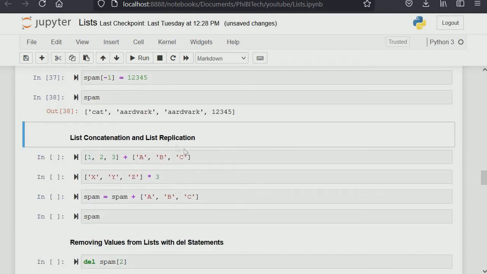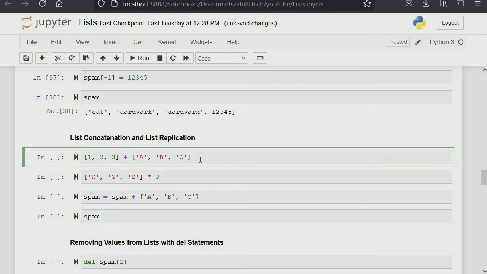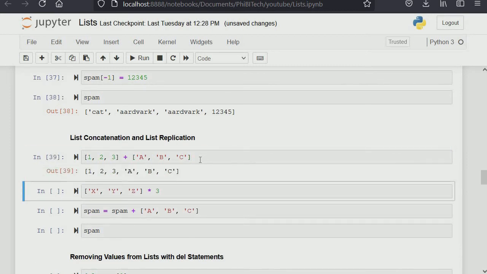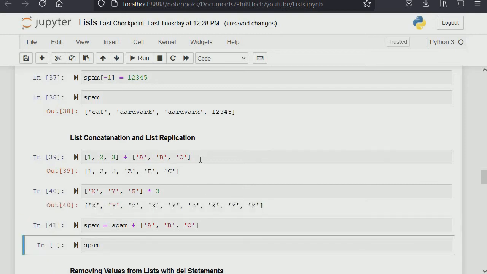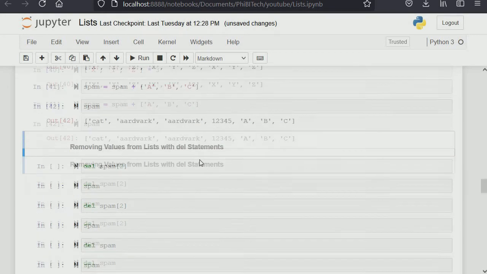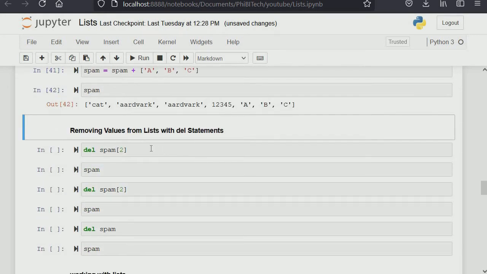So concatenation and list replication now. It's something like we added strings the other time. So if you concatenate lists, this is what it will give you. If you replicate them the way you replicated strings, this is what it will give you too. So that's about that. Then removing a value from a list with the del statement.